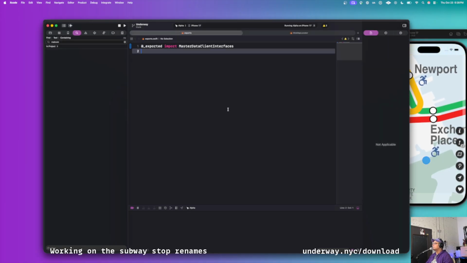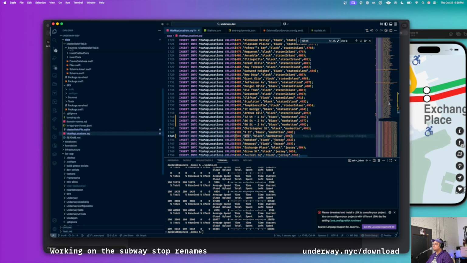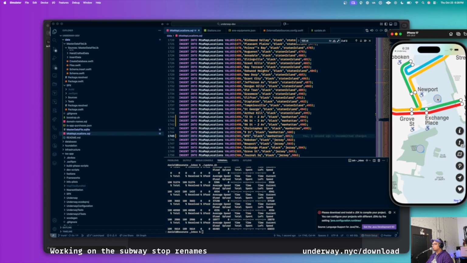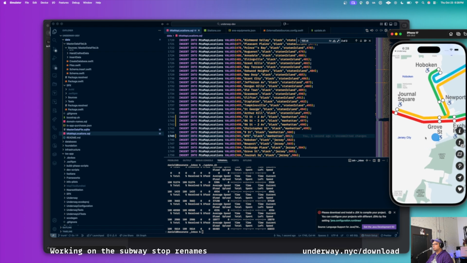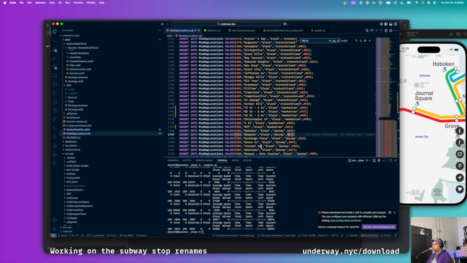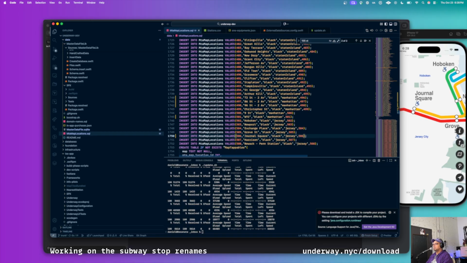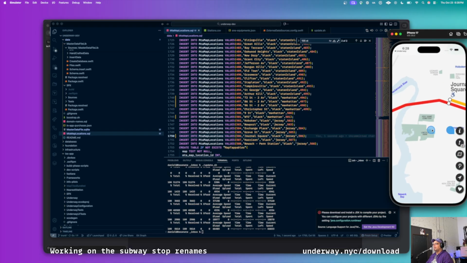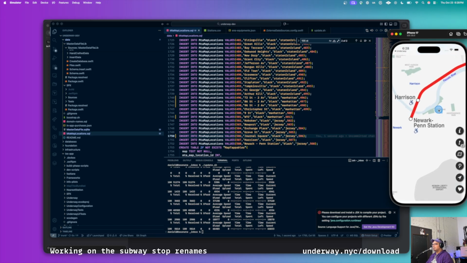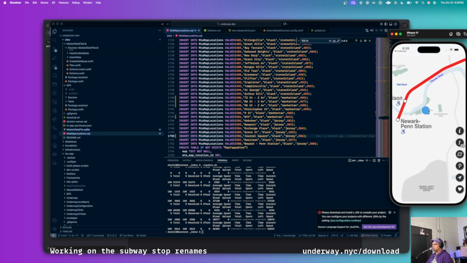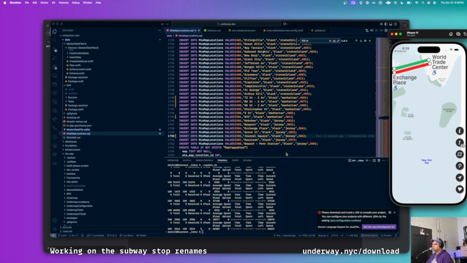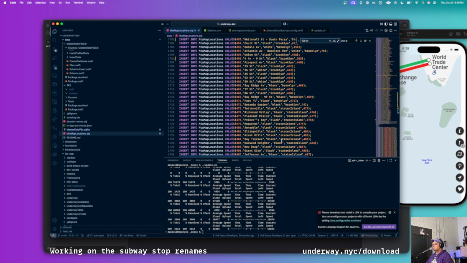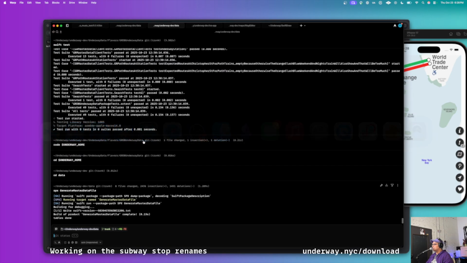PATH map. Hoboken, Newport, Grove Street, Journal Square spelled out. I don't know how I missed that one. I paid someone to make this map for me, Calcagno Maps on Instagram. Cool. So that is the map update, the map names update. We did it.